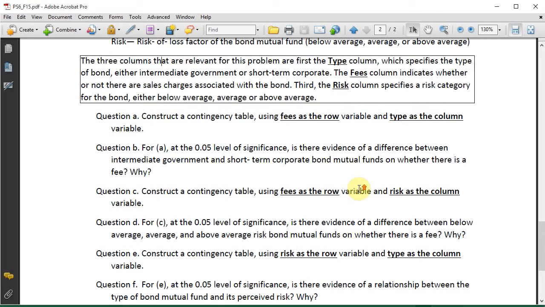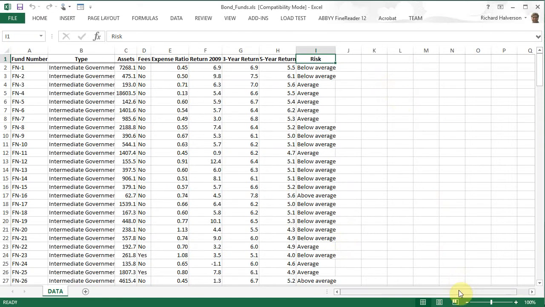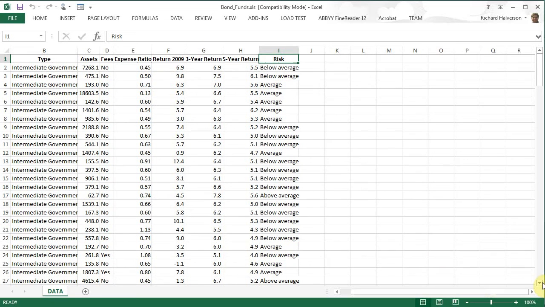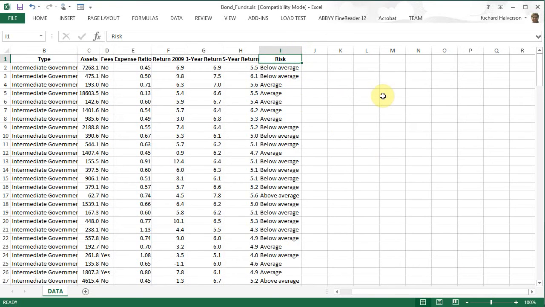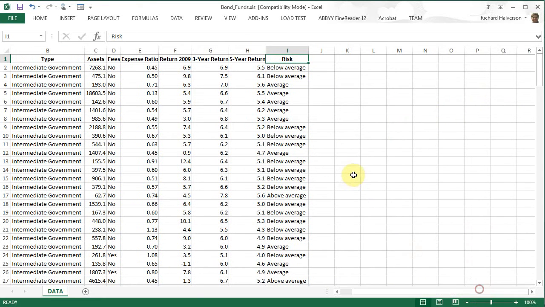So let's see what we're going to do first. Question A. Construct a contingency table using fees as the row variable and type as the column variable. Okay, so let's do that. Now there's a couple ways we can do that. Let's do it the easy way but tough to remember way, because we use pivot tables, and pivot tables are a way of unstacking and creating a contingency table based on what you specify.